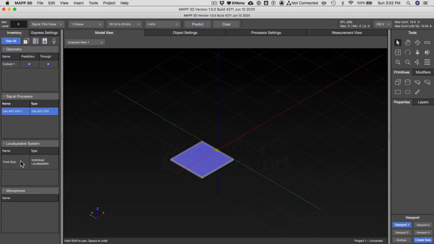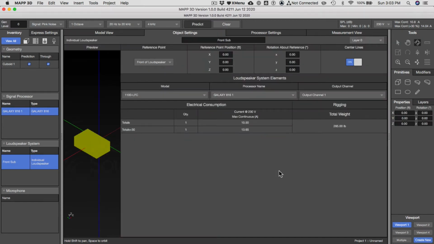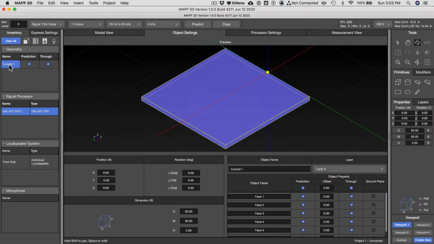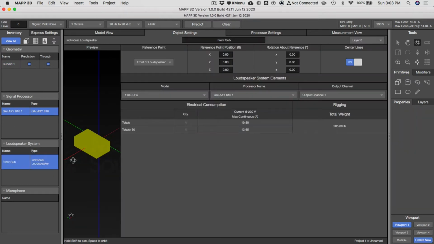This object, our front sub, is now on this list over here. I can select it like that. And I want to go to object settings. And this is information about that particular object. It's really whatever object I select over here. For example, here's the stage. Here's the sub. And I can edit the name again. I can change the type of loudspeaker, all that kind of stuff. But really, it's the position I want to change.